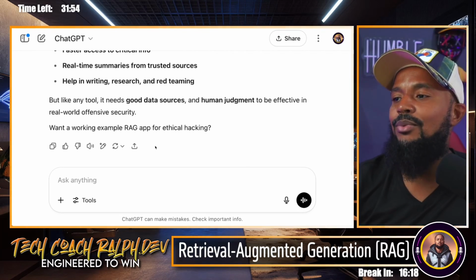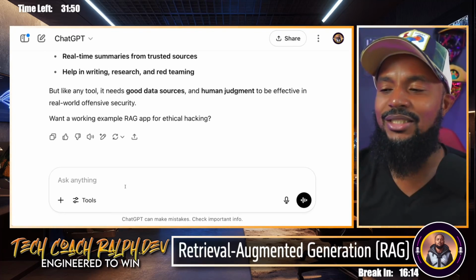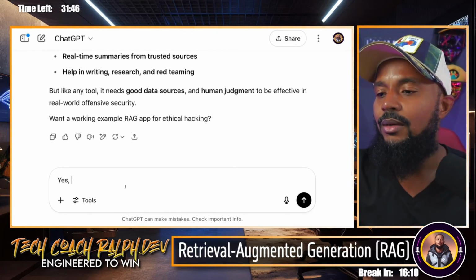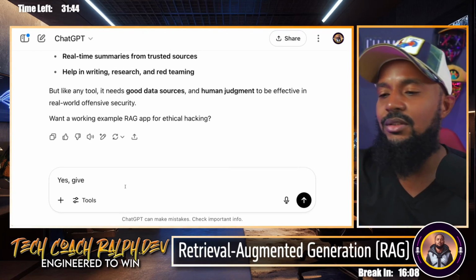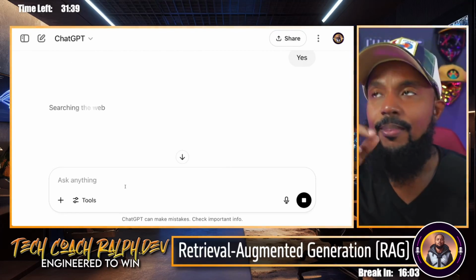Want a working example RAG app for ethical hacking? Sure. I'm going to say yes. And while it's doing its thing, I'm going to throw something out there, right? Yes. Let's go with yes.